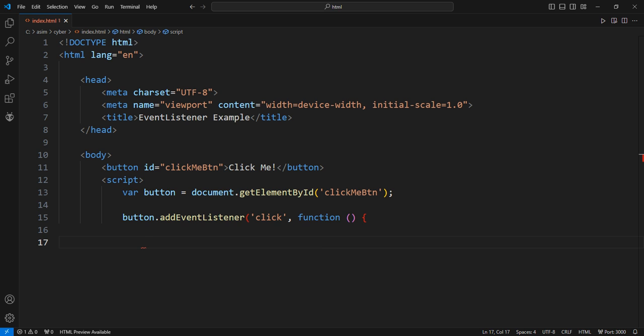When the button is clicked, the function inside addEventListener will execute. currentDateTime is a variable that stores the current date and time. new Date() is an expression that returns a Date object representing the current date and time. This will capture the exact time the button was clicked.